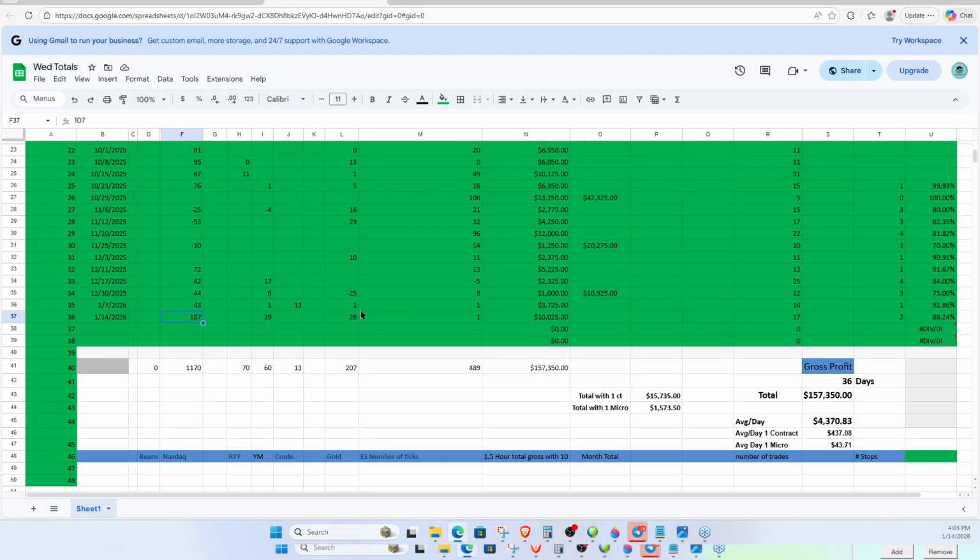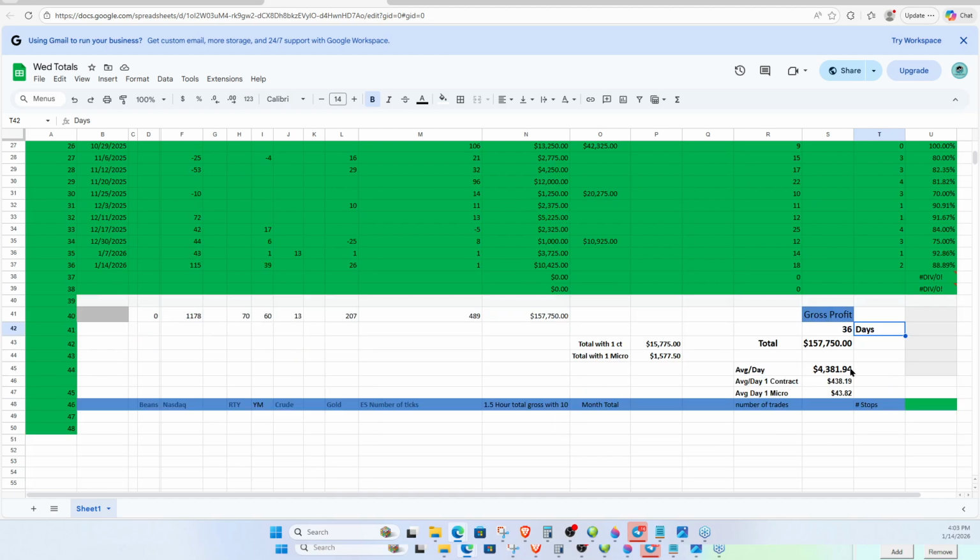So 115 and 18. So 88.89% of our trades were break even in this session. This is day number 36. In the 36 days that we've been keeping track of this, we're up $157,750 with 10 contracts, or $15,775 with 1, or $1,577 with 1 micro. That's an average of $4,381 per session, or $438 per session, or $43 per session. Any one of those is enough to pay for the subscription fee.